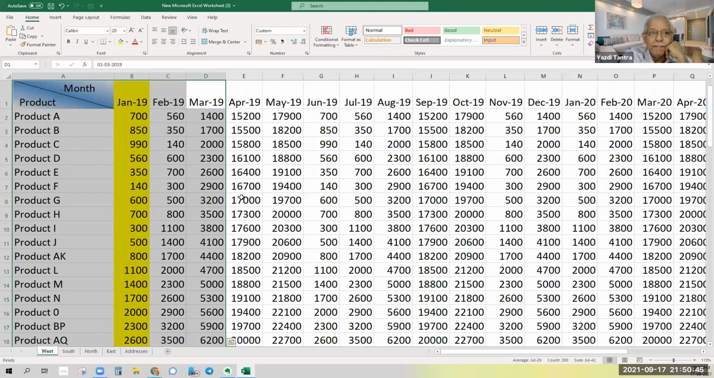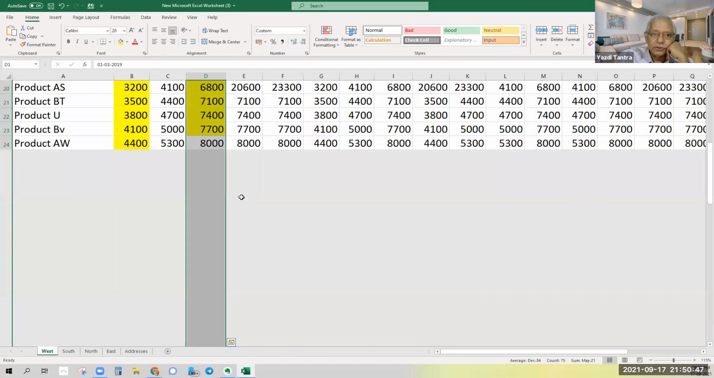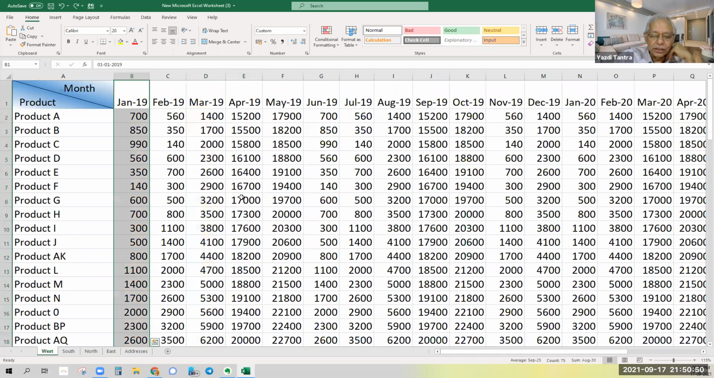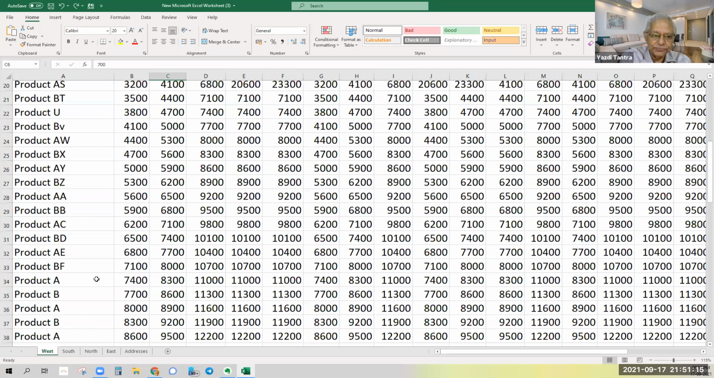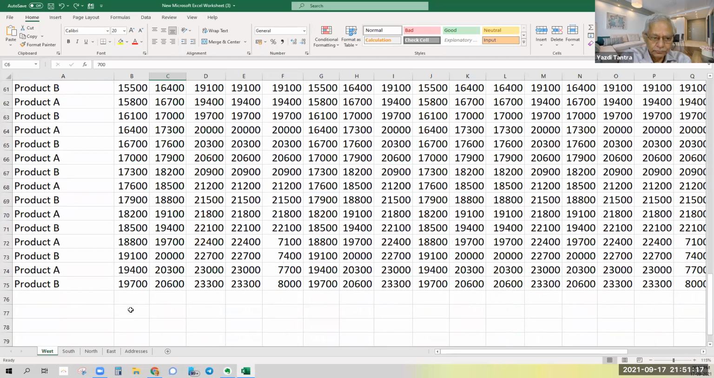Okay, simple. When you do Control and arrow, it takes you to the end points. But if you say Control, Shift, and arrow, it selects the entire range up to the end point. So this is again extremely simple. You can select a range with Control, Shift, and arrow key, whichever direction you want.